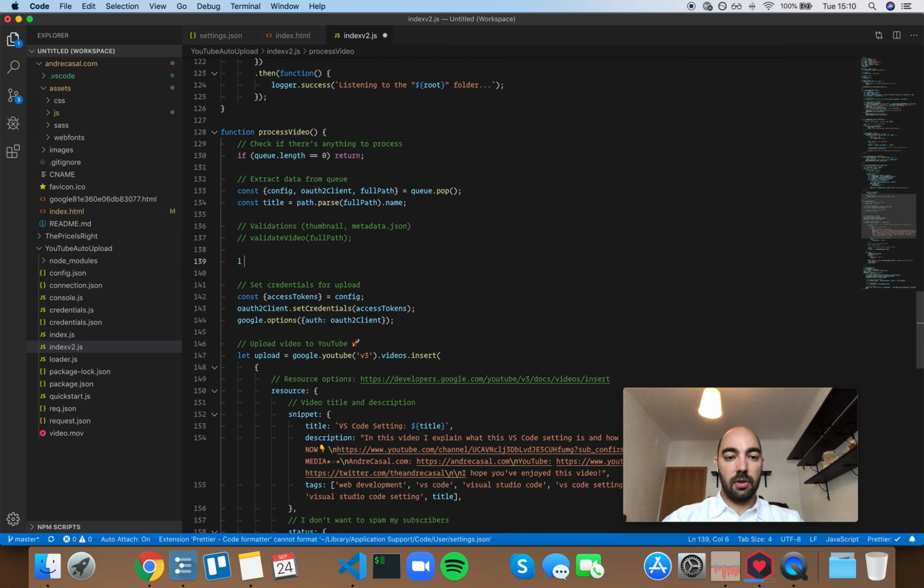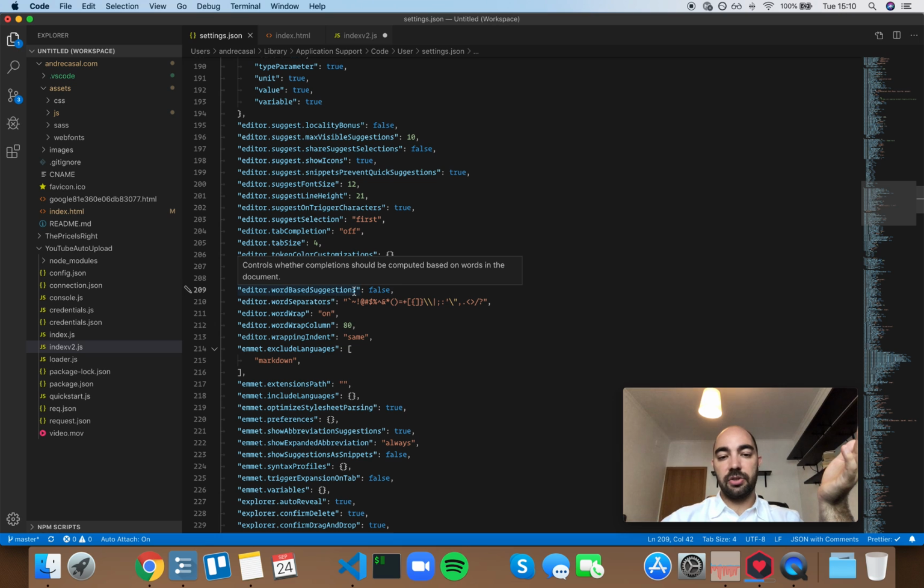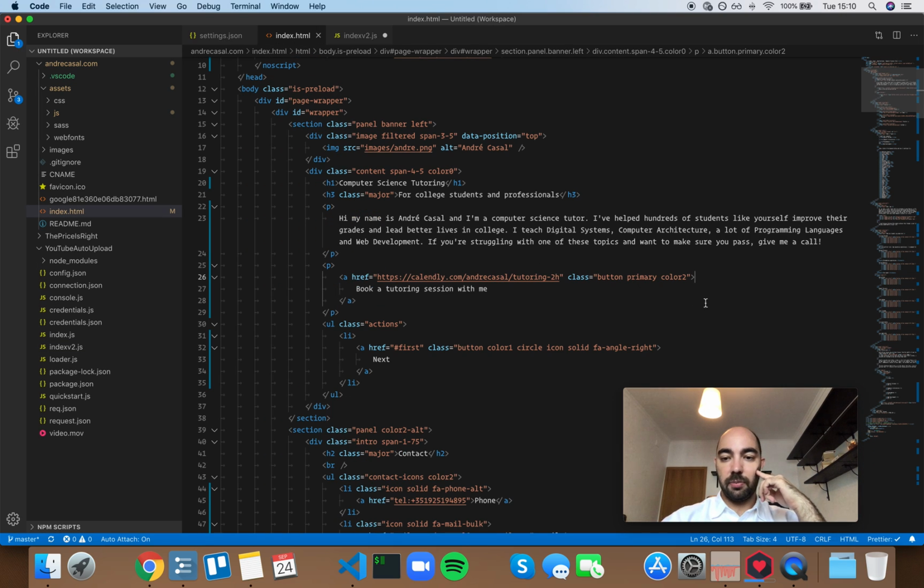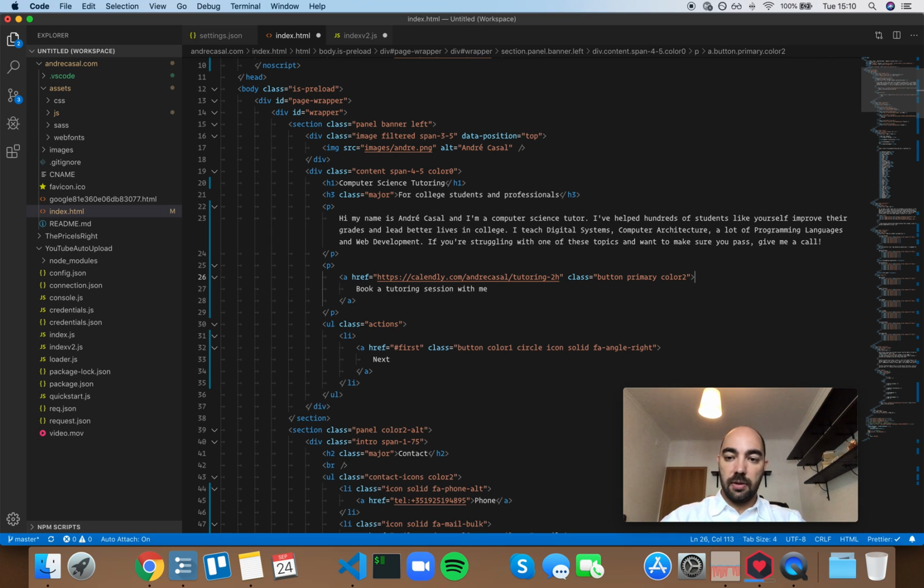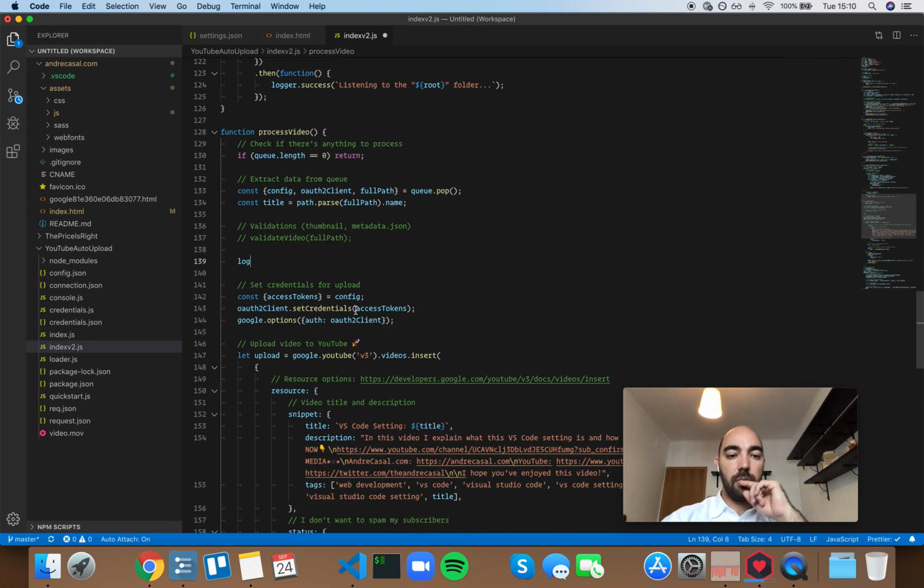Whoops. So that when you write log, right. So word suggestions are disabled. So if we come to the HTML, just to prove that they are, and we write btn, it's not gonna suggest anything. If we write control space, it's gonna say no suggestions. However, when we write log here, it's still showing this word suggestion.